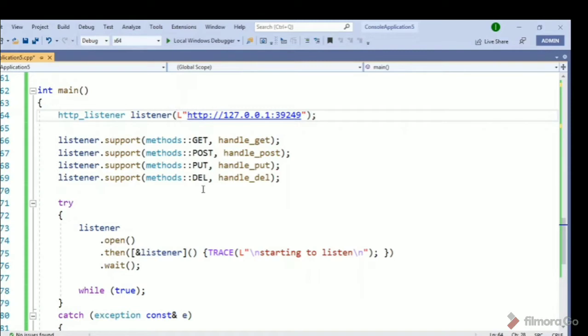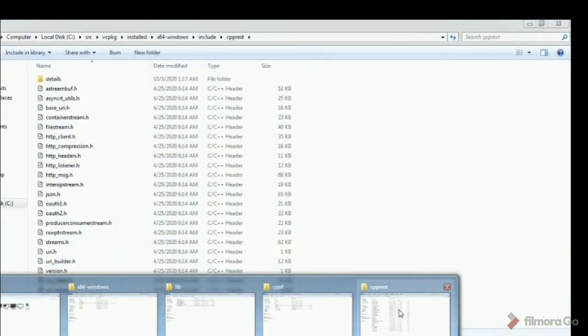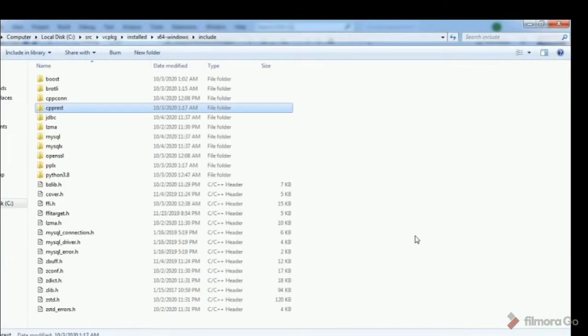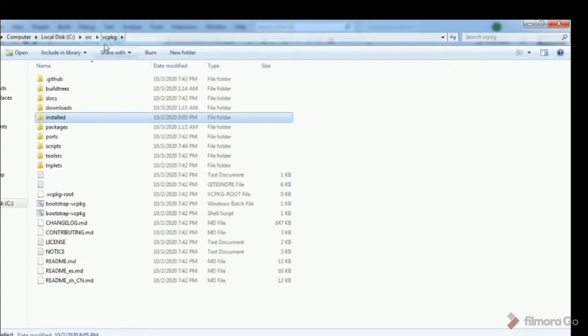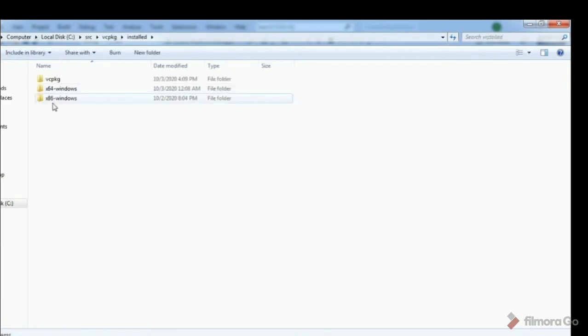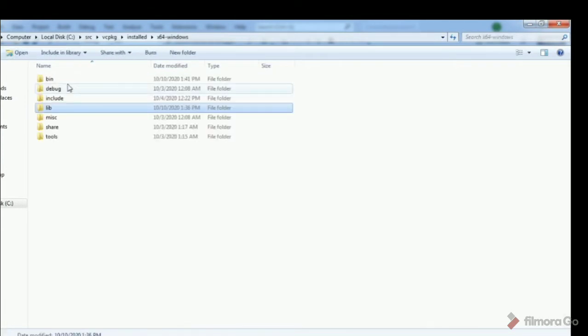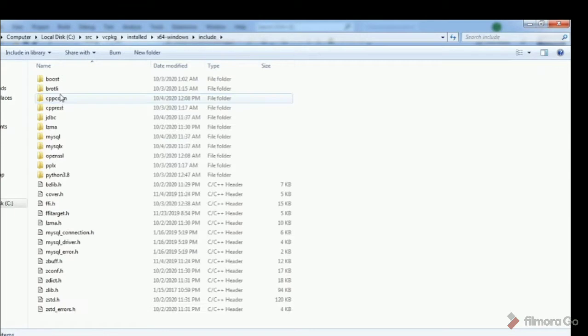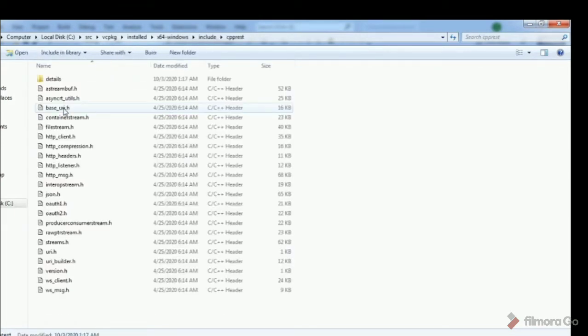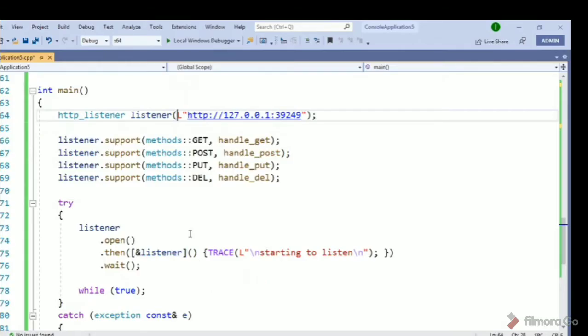You can download it on Windows via the vcpkg downloader. Generally, you will have vcpkg installed in src. In the install directory, I have x64 Windows. Here I have a library for C++ REST SDK, along with an include directory where we have the header file which we will use for C++ REST. So let's go towards our code.